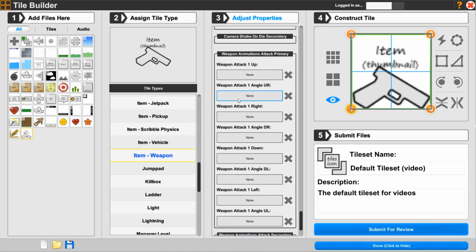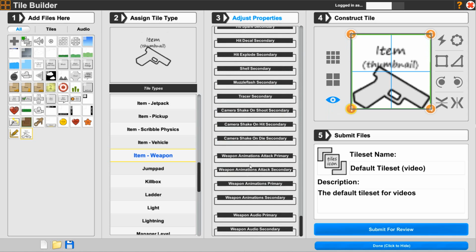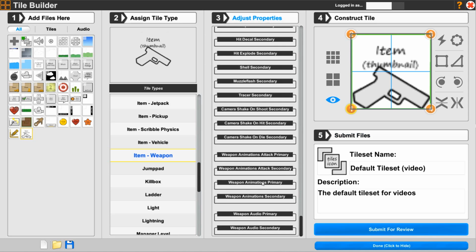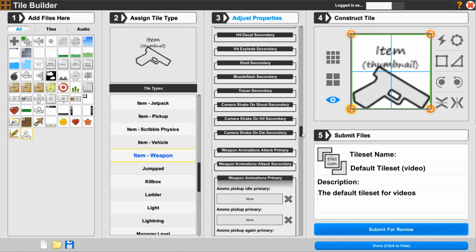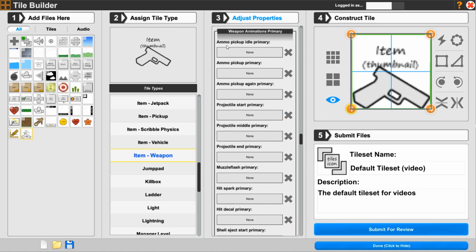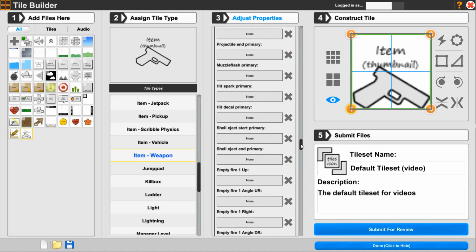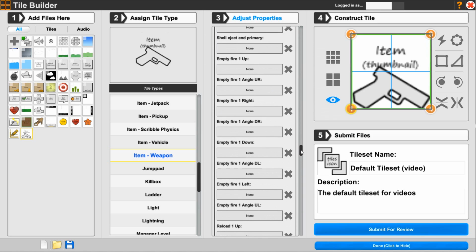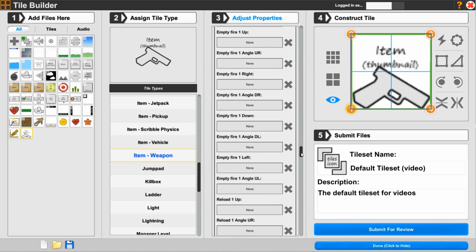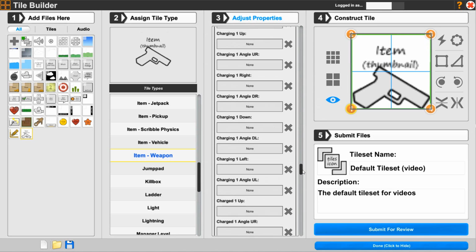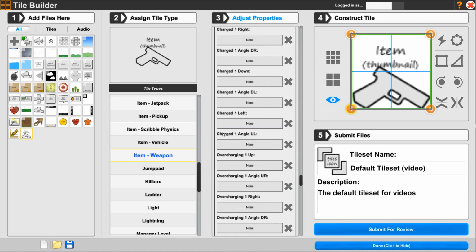Okay. And then you have along with those, so you have primary attack, and basically think of it as use animation, use primary, use secondary. Right? You have weapon animations primary. Now, notice the weapon animation primary. You have everything from ammo, projectiles, you have the muzzle flashes, the hit sparks, the shells, shell ejection, empty fire, the reloading. So all of these are specific to the primary, so the charge one.